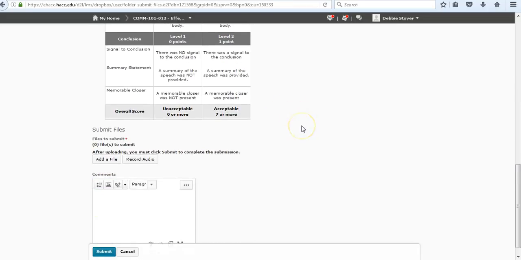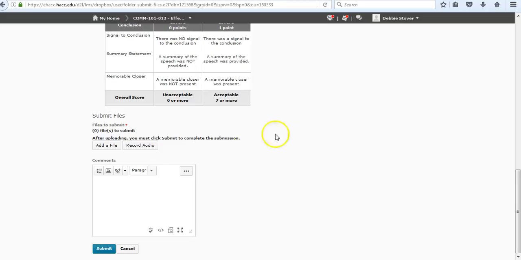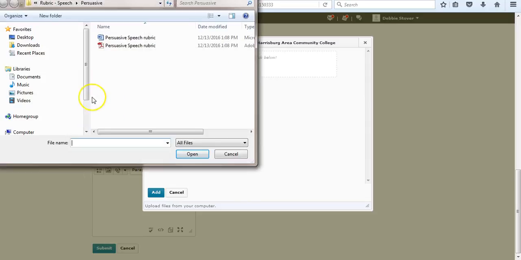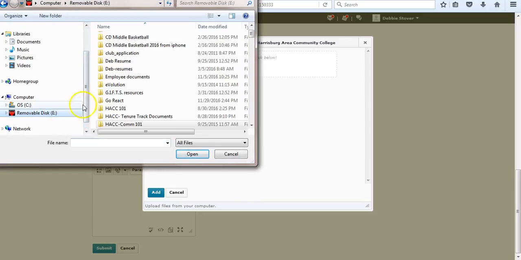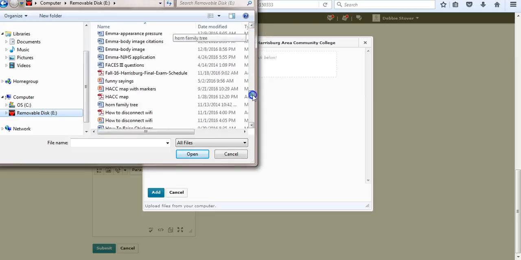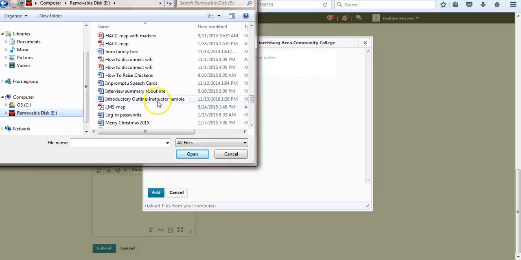And so once you've done that, you can scroll down and you'll get to this button here that says add a file. You would want to click that, and then it will give you places where you can look for the file that you want to upload. In this case, I have it saved on a flash drive, so I'm going to be using my computer. I just click the upload button, and then I could go to that flash drive. I can find the file that I want to upload for this submission.